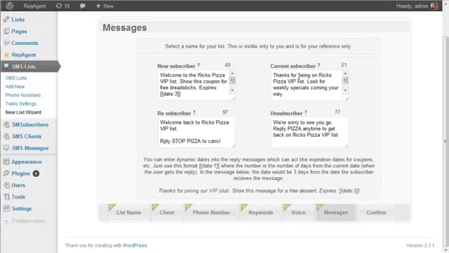Okay, now to the second message, which is for a current subscriber. This is for someone that's already on the list. They've gotten the new subscriber message once already. They're still on the list. They send the keyword pizza again for some reason. Maybe they're trying to see if they can get those free breadsticks again. But instead they get a reply that says something different. In this case, I just said thanks for being on Rick's Pizza VIP list.